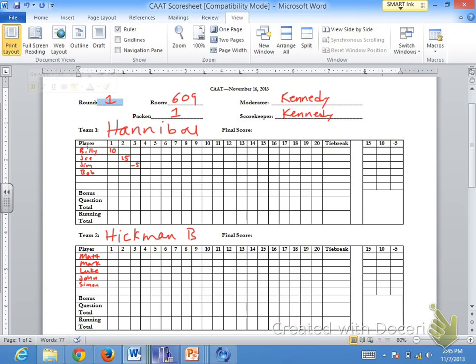If somebody gets a question correct, they get access to a bonus. It's a 3-part bonus. Each part of the bonus is worth 10 points. So your concern is not which ones they get right, but how many points they get on each bonus question. So if they get 2 out of 3, just write in 20. If they get all of them, write in 30.